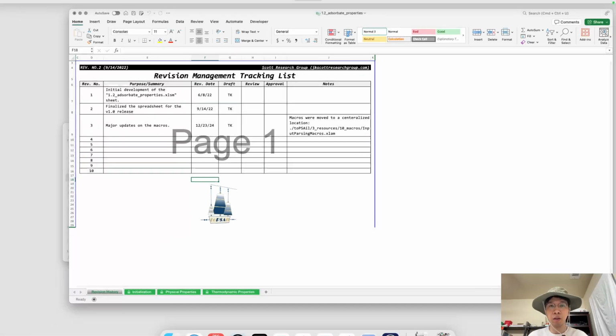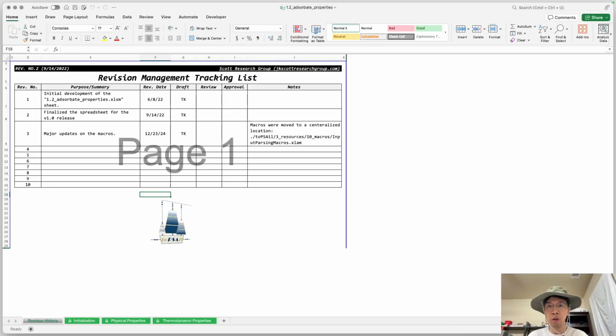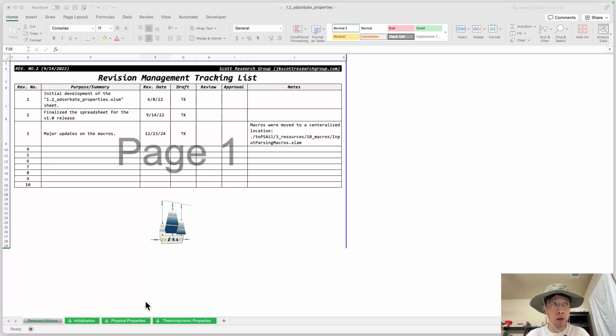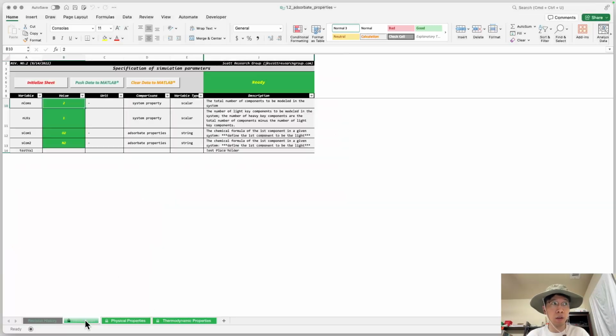So basically, one point that I need to make here is that the user interface for specifying the input parameters works for Windows and Mac. So it really doesn't matter which type of operating system you have. Let's take a look at the initialization tab.